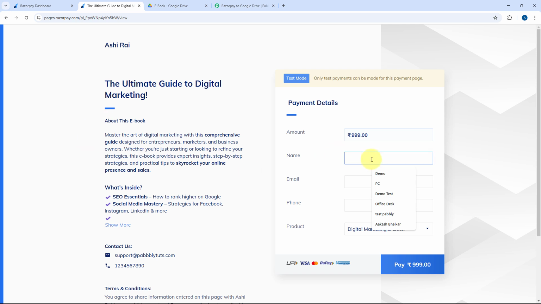So let's do it. Using the details of a dummy customer, we are going to enter the details. Let's say the name of the customer is demo user over here. This is the email address. And then this is the mobile number. So just let me enter a dummy mobile number. The product is this digital marketing ebook.